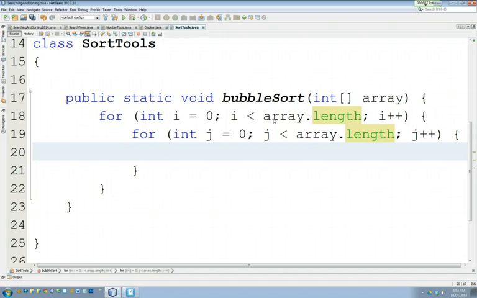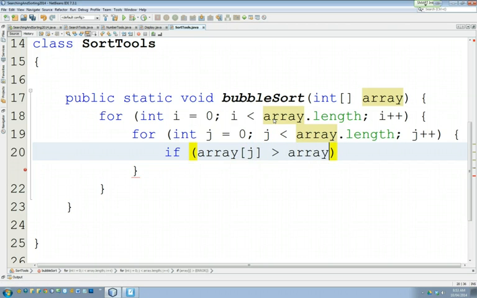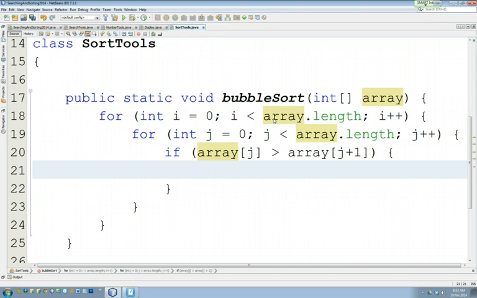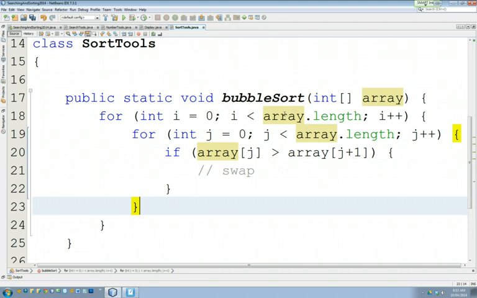So now, inside the loop, we're going to compare by using our if statement. If the array at spot j is greater than what's in the array at spot j plus 1, in other words, the next spot over, we will swap them, which I'll write the code for in a minute. We will swap those two values. And that's it. Really, that's the whole algorithm. But there's a couple potential errors here.